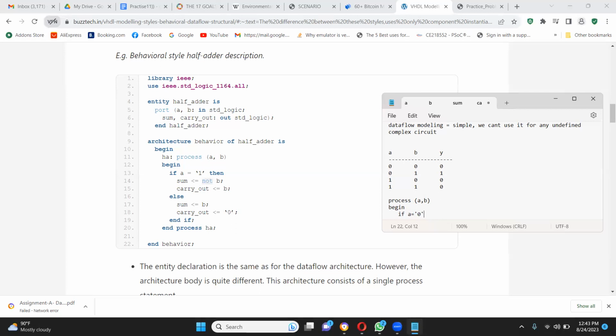If A equals to 0, I'll do it actually. If A equal to 1, it doesn't matter. If it doesn't matter, I don't need to worry about Y. Y is always 0, right? Can I do that? Yes, you can do that. This works, right?